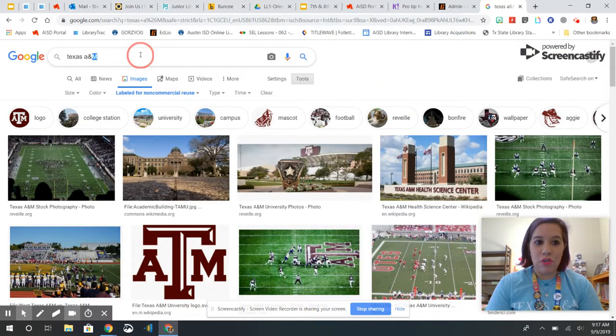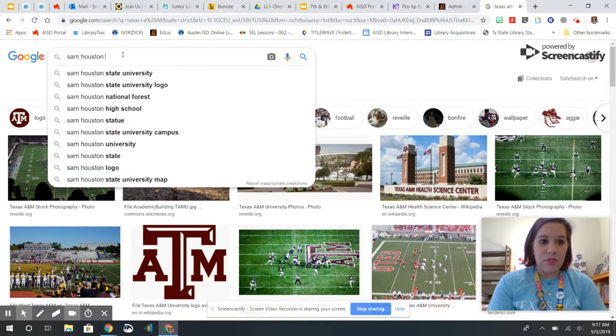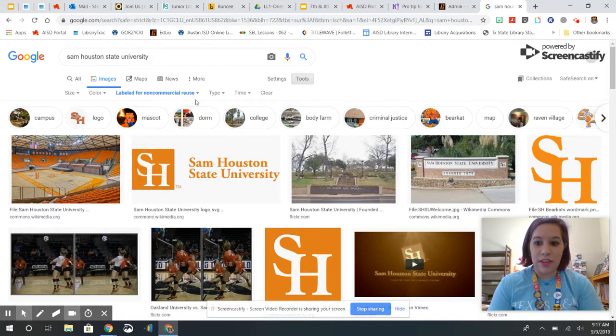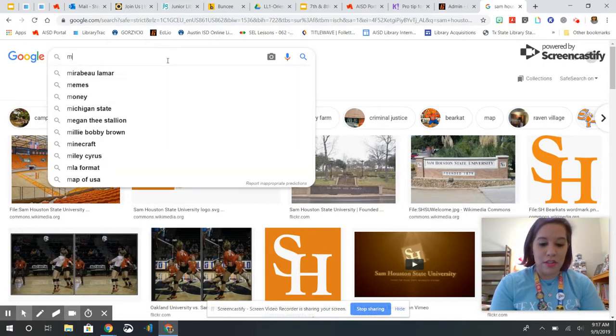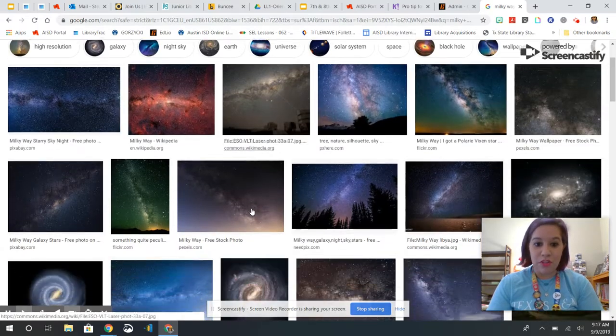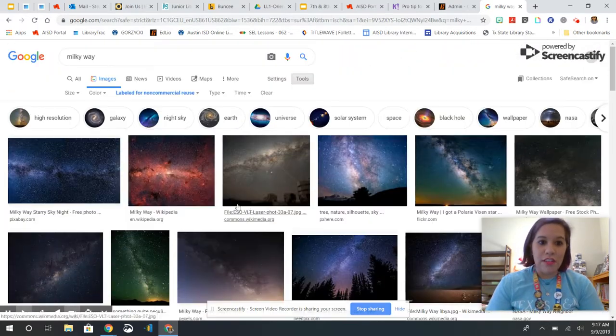If I wanted to show something else, so maybe Houston State University, you can keep searching and these settings will stay here. Let's say you wanted the Milky Way. You can still get some really good pictures, and we're still making sure that they are available to use.